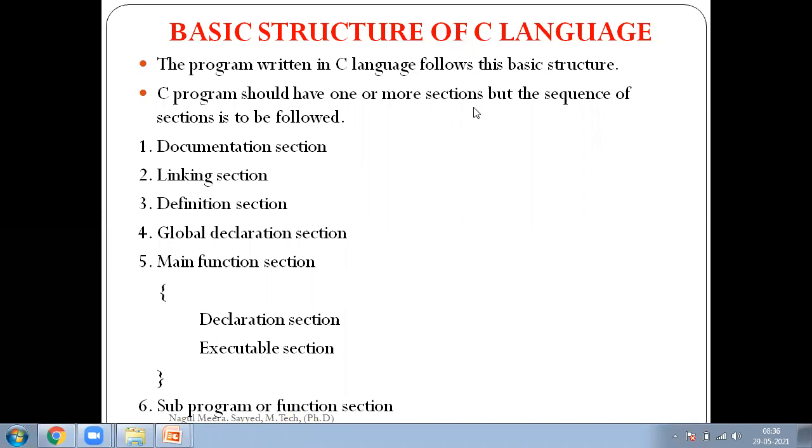Yes. Let us discuss one by one. Coming to our first section, that is the documentation section. The second one is the linking section. Next, the definition section. Next, the global variable declaration section. Next, the main function section. And the last one is the subprogram or function section.